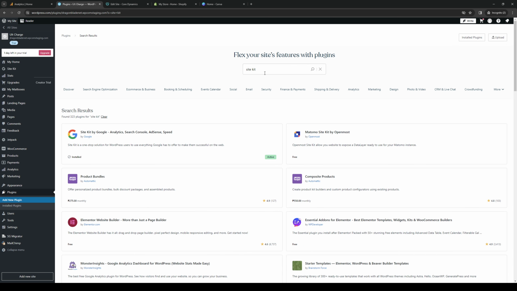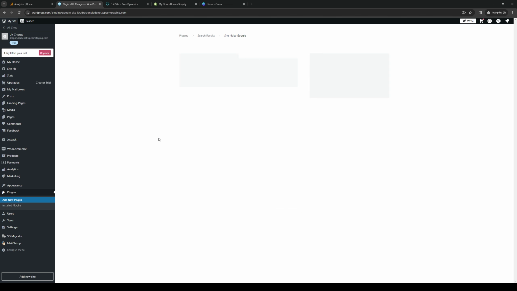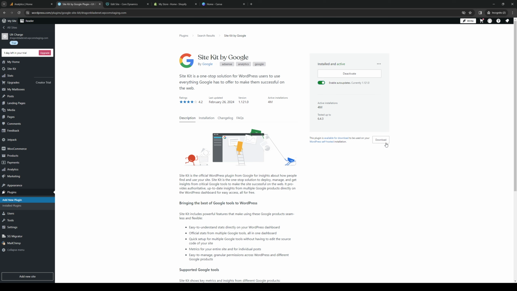So SiteKit is an official plugin made by Google that includes integrations and functions for Google Analytics, the Search Console, Google AdSense, and Google Speed. Now, to actually use it is quite simple. You guys want to click on it, head over to the store page, and make sure it's installed. Now, I already have it installed, so that's pretty cool.